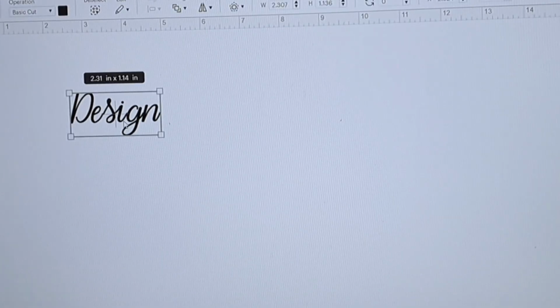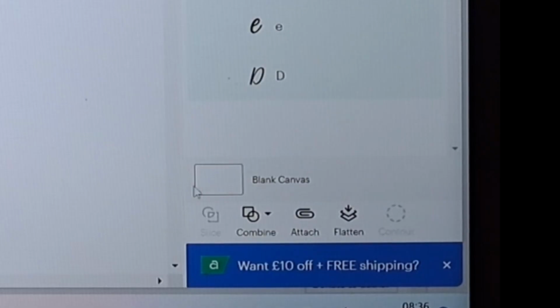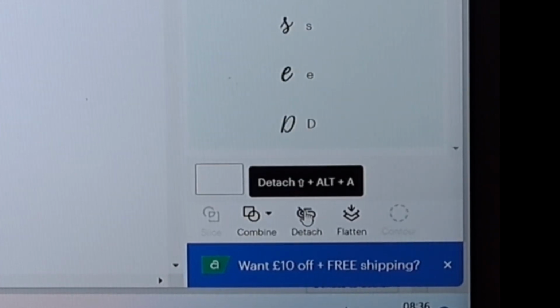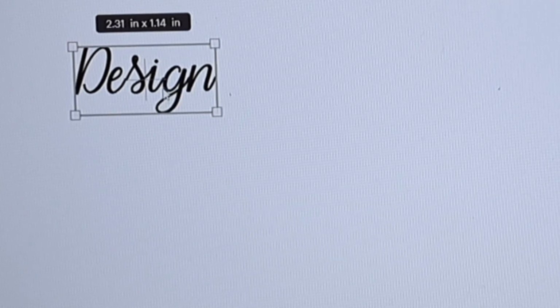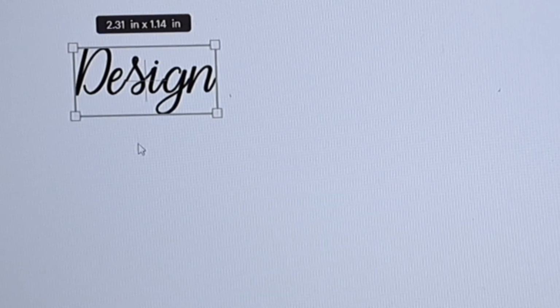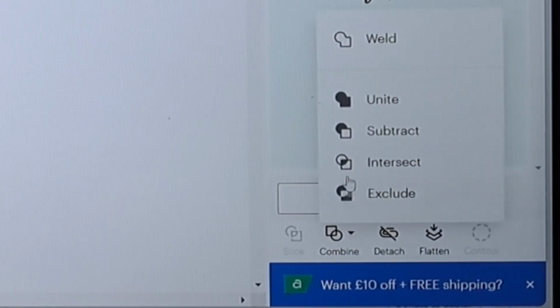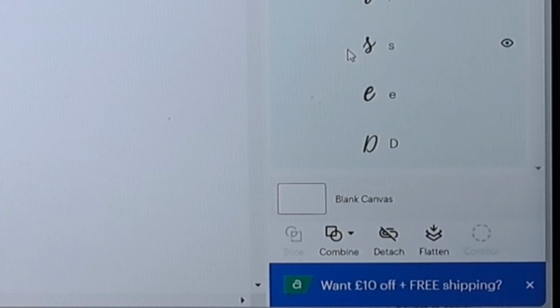And it's because you haven't actually told Cricut that you want it to be cut like that. So what you can do is you go down to the little buttons down here and click attach. So you can do it that way. But what will happen is if there's a tiny wee gap in between your letters, it'll cut and it won't stay together. So what you really want to do is go back down here to combine, and then click weld.